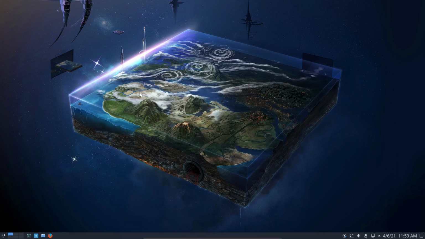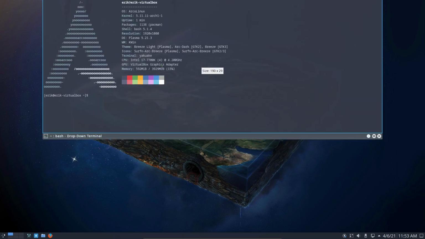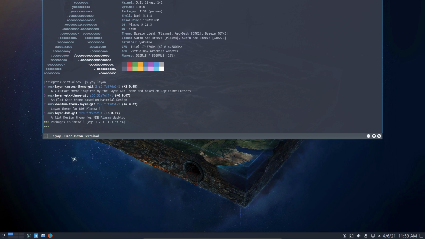Hi guys, I just visited Brad Hafster Studio ISO, and I just wondered how would our Plasma look if we changed our icons, the themes, and the wallpaper. Could we make something similar? So, yeah it is, right? Yeah it is. Layan is the theme he's using. So Layan KDE Git's probably the one we're gonna need.